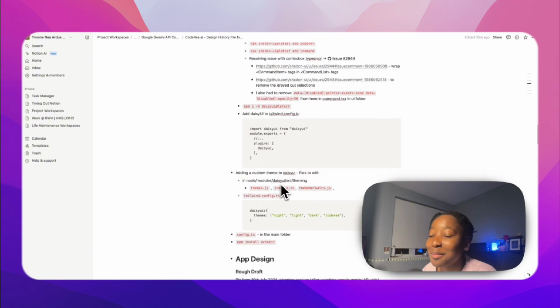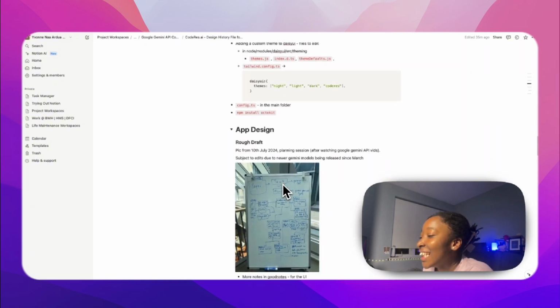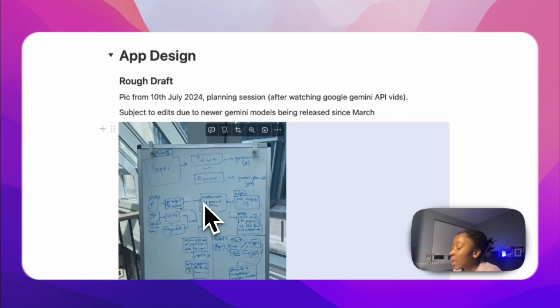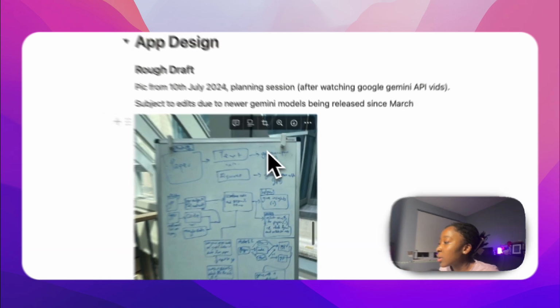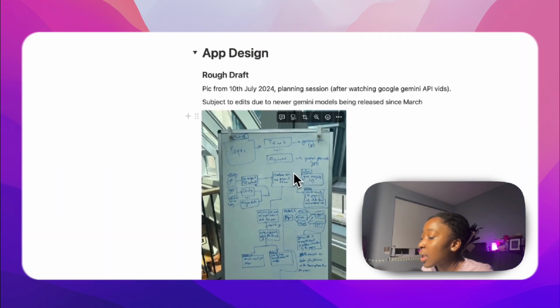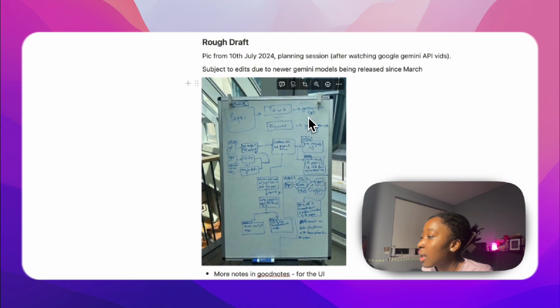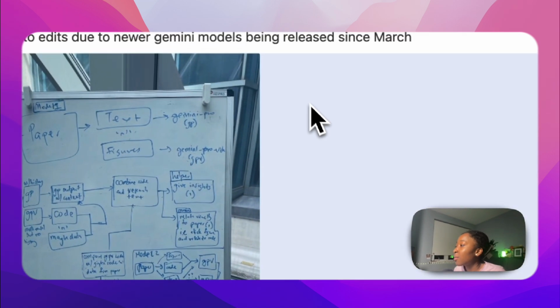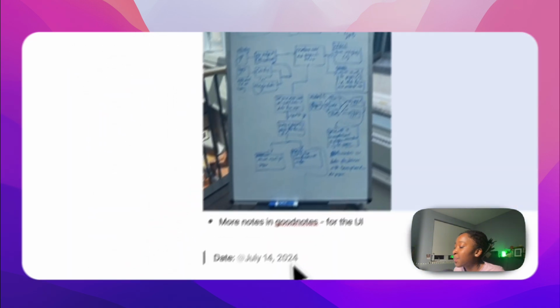Yeah, packages. And this was my initial design after watching the Google Gemini API videos. And as you can see, nothing went according to plan. Also, at the time, I planned using the Gemini Pro models, but I think now they have the Gemini 1.5 Flash model.